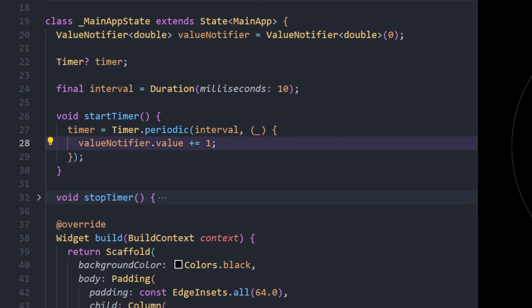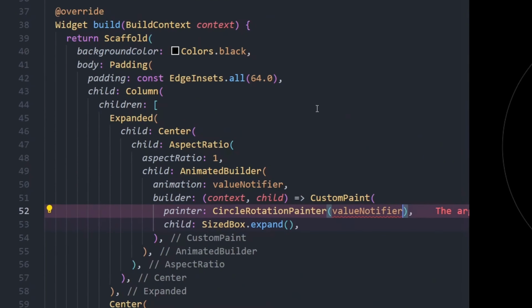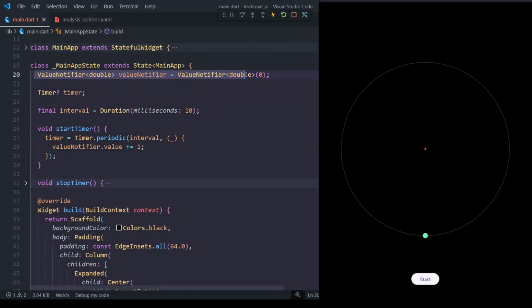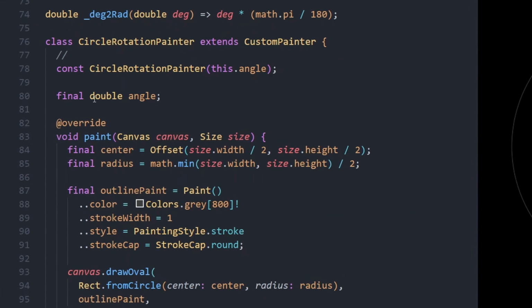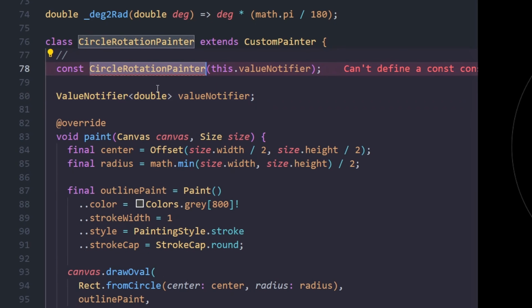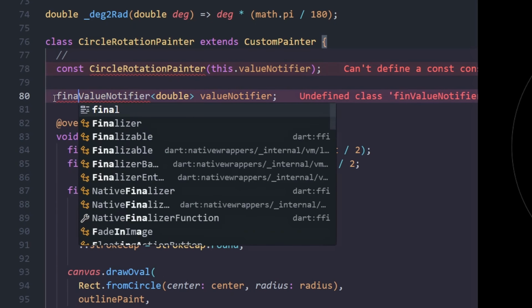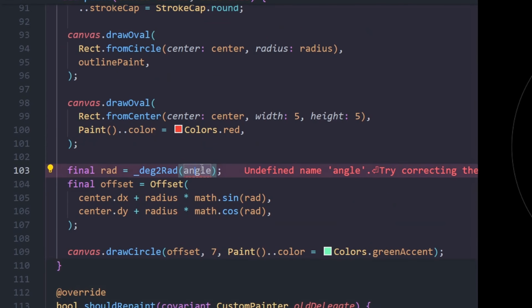There is also another thing I'd like to do. Because this is a value notifier, I can directly use it on our canvas API. So I'll replace this timer, I'll pass the value notifier directly. So I'll copy this one, I'll go back to my custom paint class, and instead of this angle here, I'll replace it with our value notifier, and this one goes here. Add comma, and I have forgotten to add the final one, so add final. And so far so good, but this is not the angle one, so I can replace this angle with value notifier dot value.